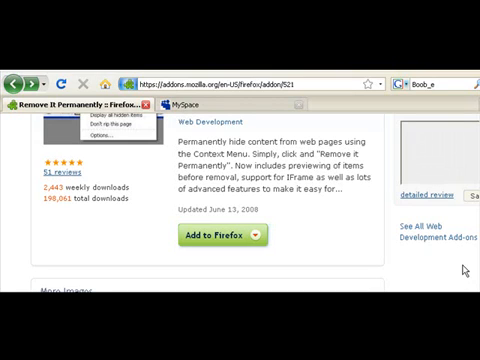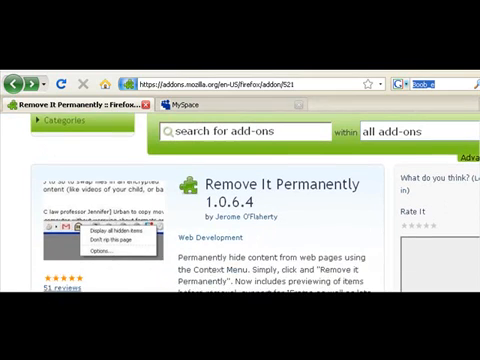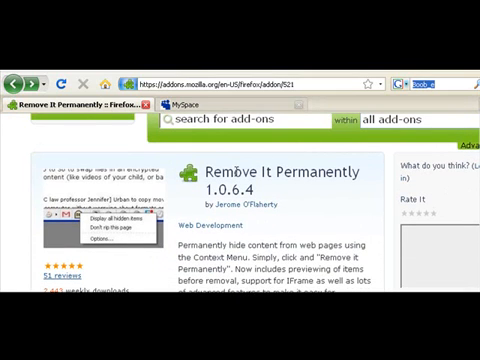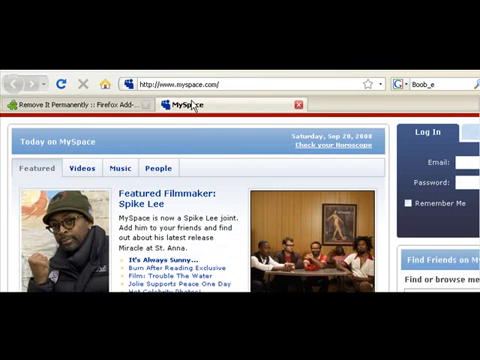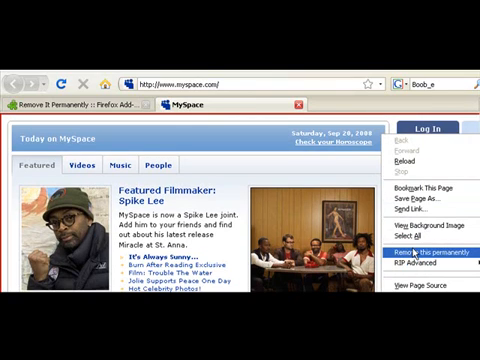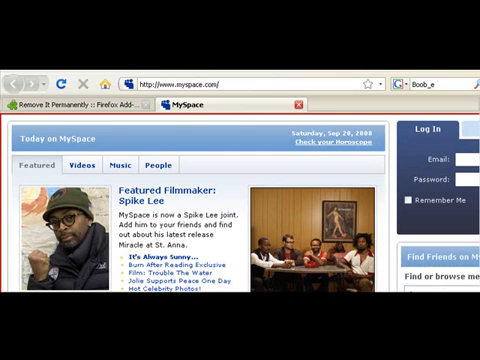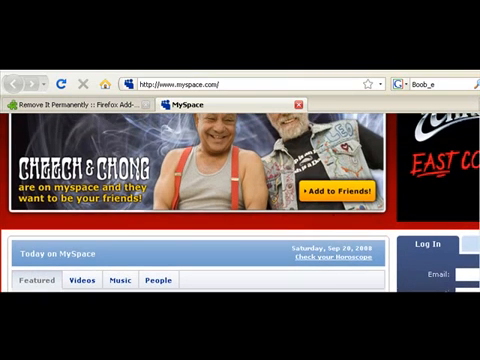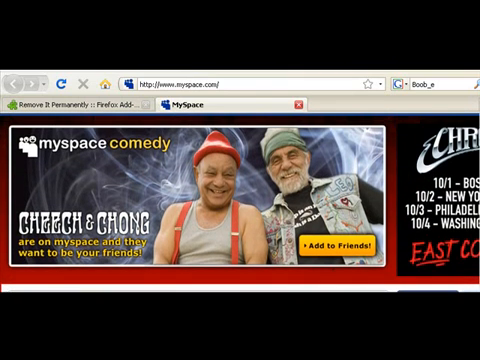Oh, hello, internet. I'm gonna show you how to remove any content that you want using Remove It Permanently. This is a Firefox add-on, and all you have to do is right-click the corner of the content that you no longer want, and you can remove. It'll blink red, and then you know where the content will begin and end.